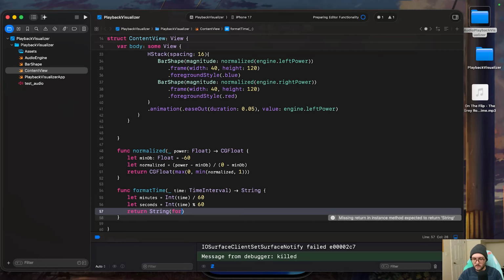Within the brackets, we're going to have a format. This is going to be formatted as a string, so we'll have %d:0 to d. This is going to allow us to return it in minutes and seconds, again making it readable. Outside of the string, but still within the brackets, we're going to have our minutes and our seconds.